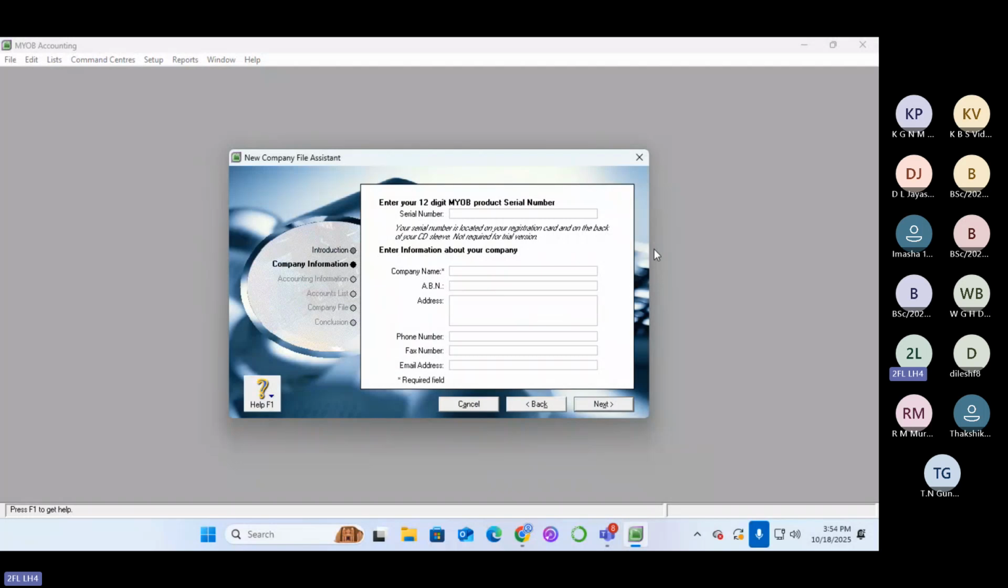Right. These are the information you have to enter. The first field is the serial number, right? You don't have a serial number because a serial number is given when you purchase the software. If you purchase this software for commercial purpose, you will be given a serial number. So once you enter that, any company file you create through that will be permanent, right?